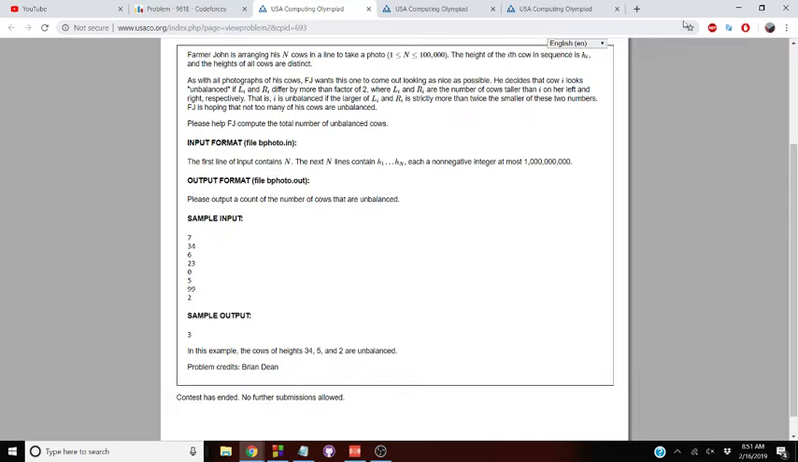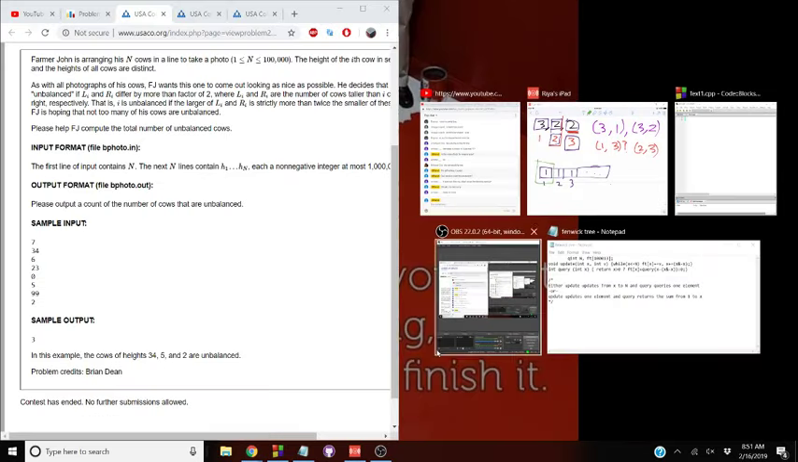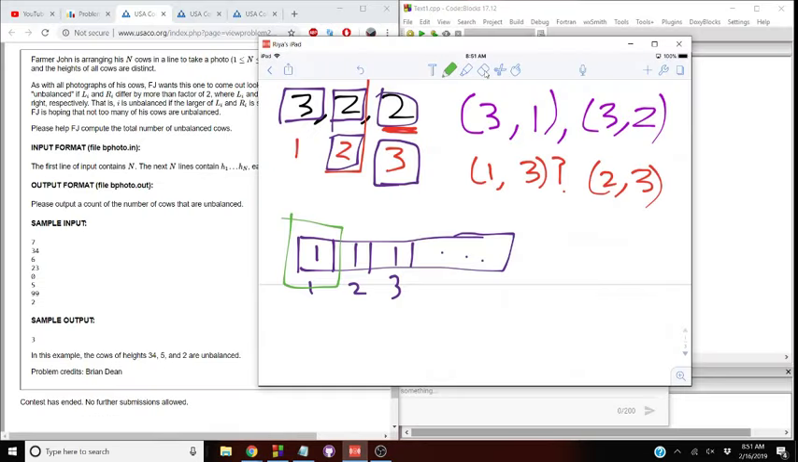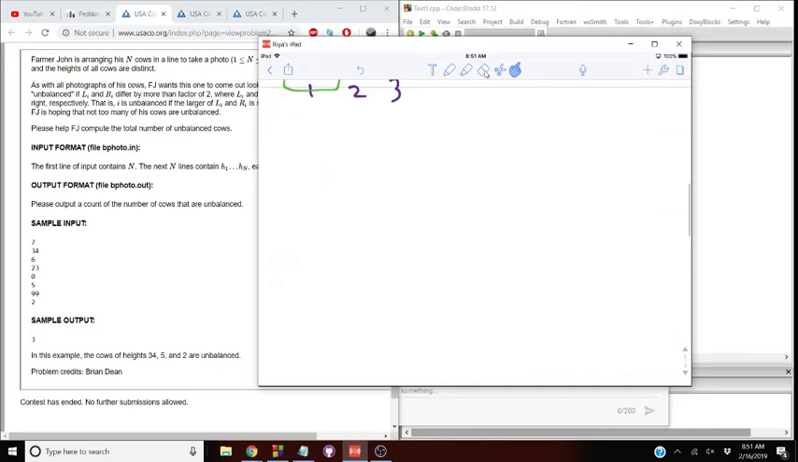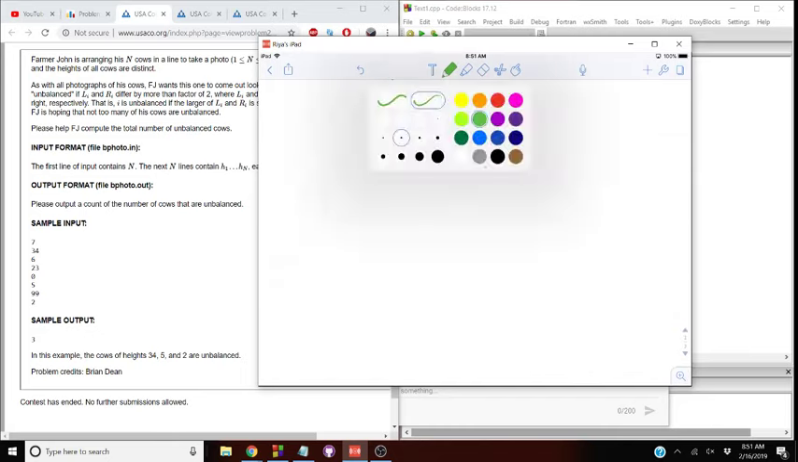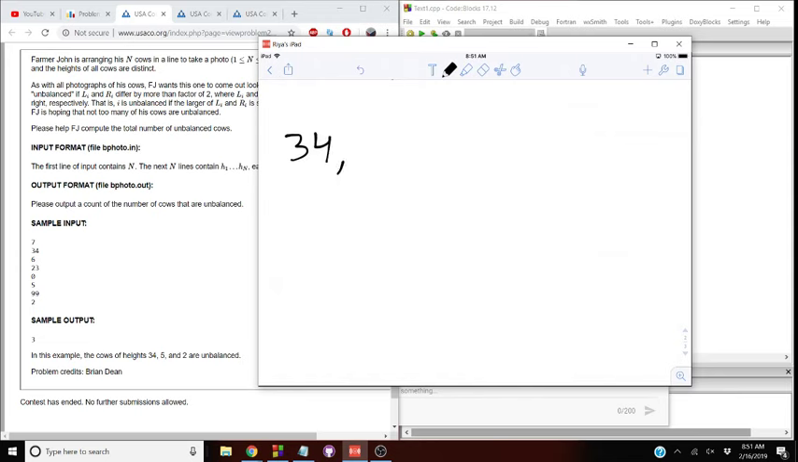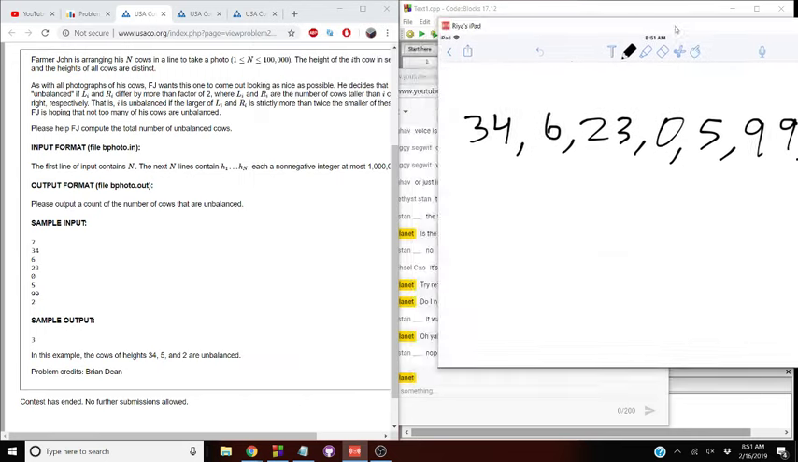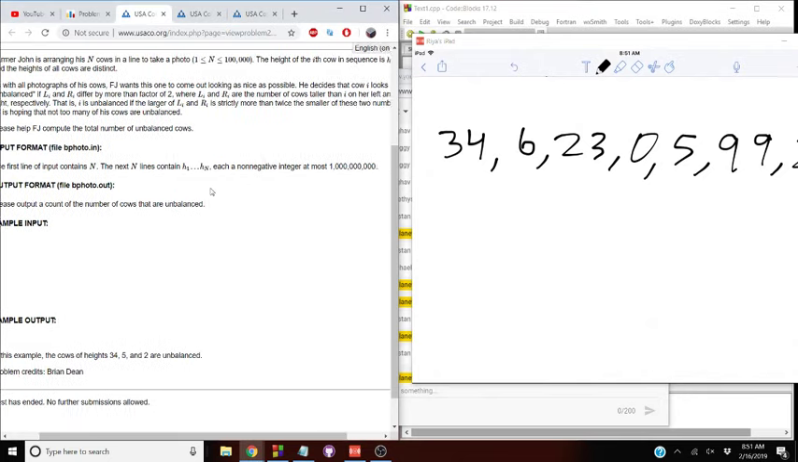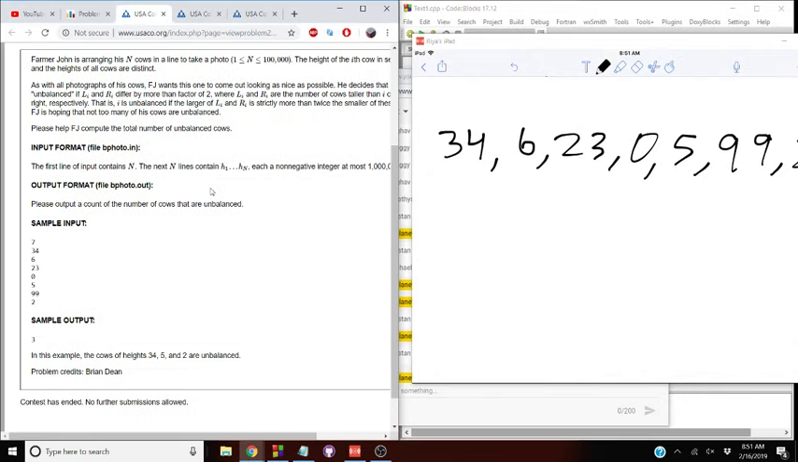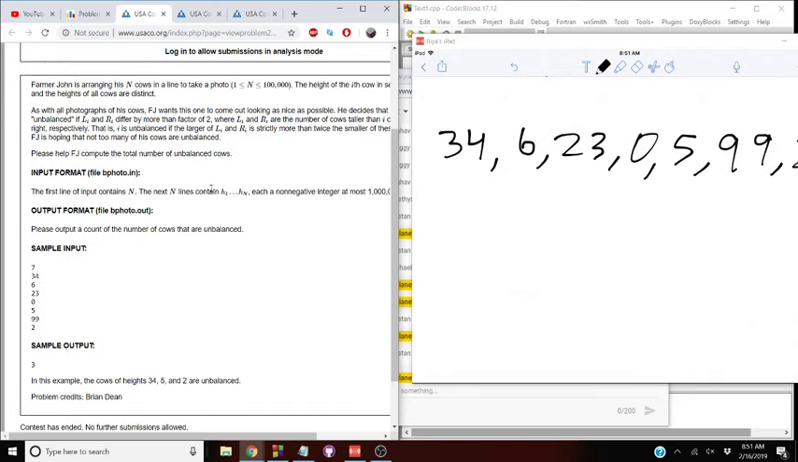Okay, so let's look at the sample input here. We have 34, 6, 23, 0, 5, 99, 2. Okay, so now there's a way to solve this problem without using Fenwick trees, but we are going to use Fenwick trees.